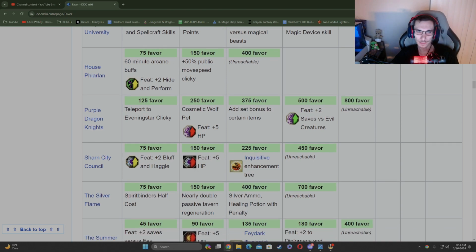House P, for 75 favor, we're going to get 60 minute arcane buffs. 150 favor, we're going to get a 50% public movement speed clicky, which is completely useless if you're in a guild because you already get a movement speed bonus. So, you know, you don't really need to farm out those House P favor unless you just need the 75, or if you're grinding for one of the really high tier favor completion goals like 7,000 favor.